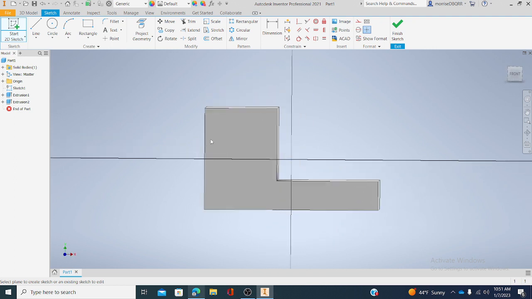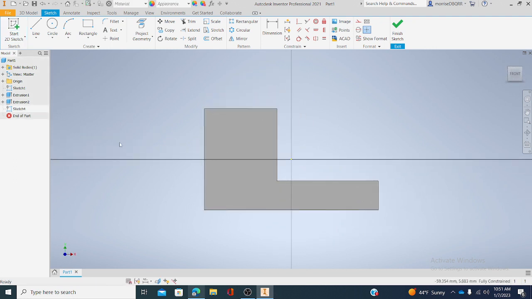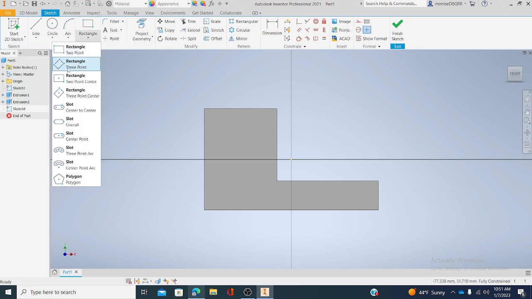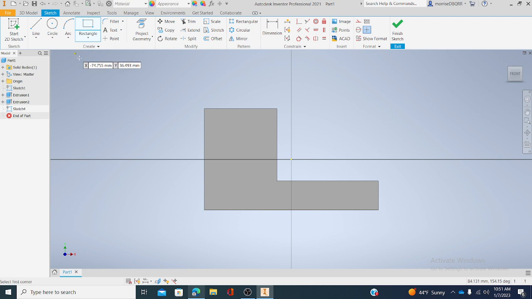All right, now what I want you to do is go to rectangle, come down here where it says 2-point rectangle. Now watch very carefully. I'm actually going to come off the part here to show you can do this. Come off of the part right here, click, and I'm just going to drag a rectangle like this. Click, do a right click, OK.